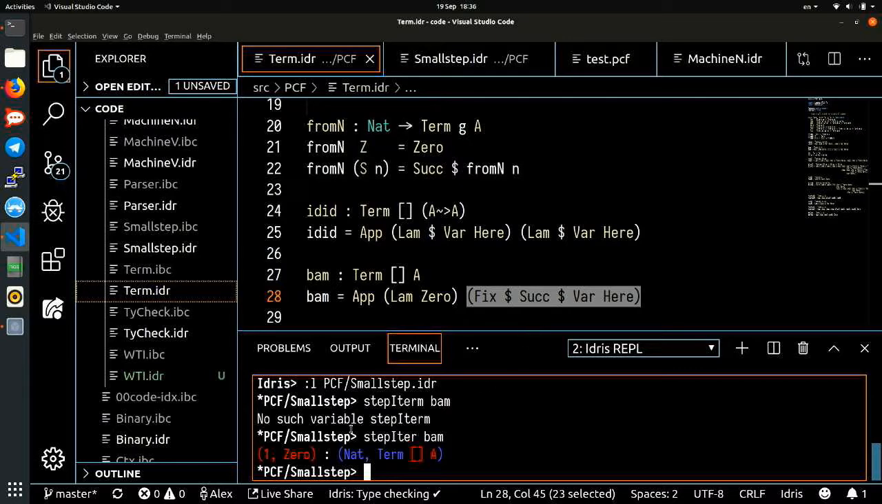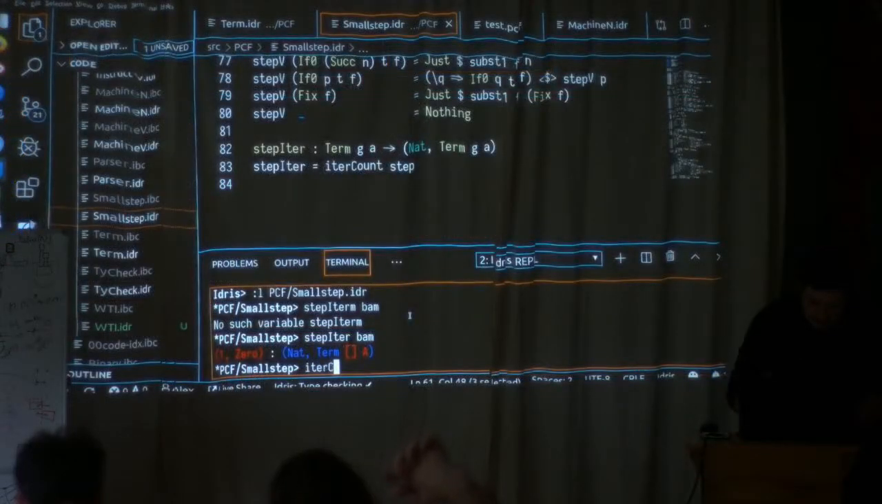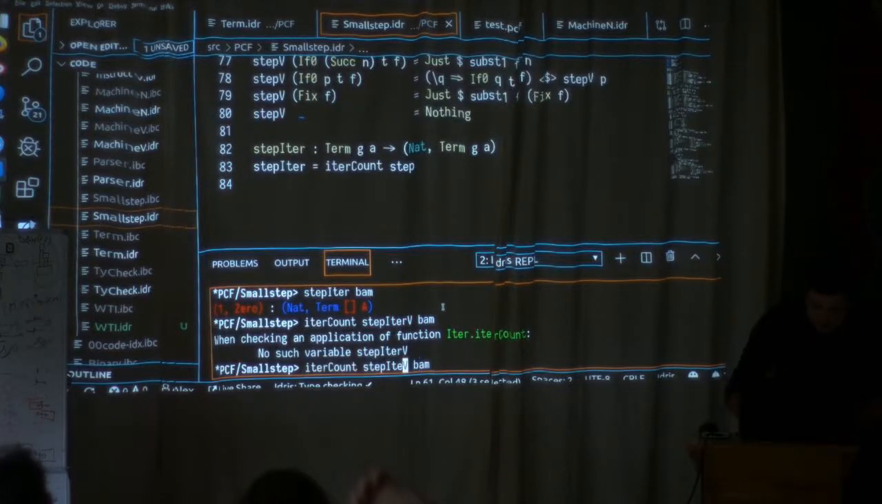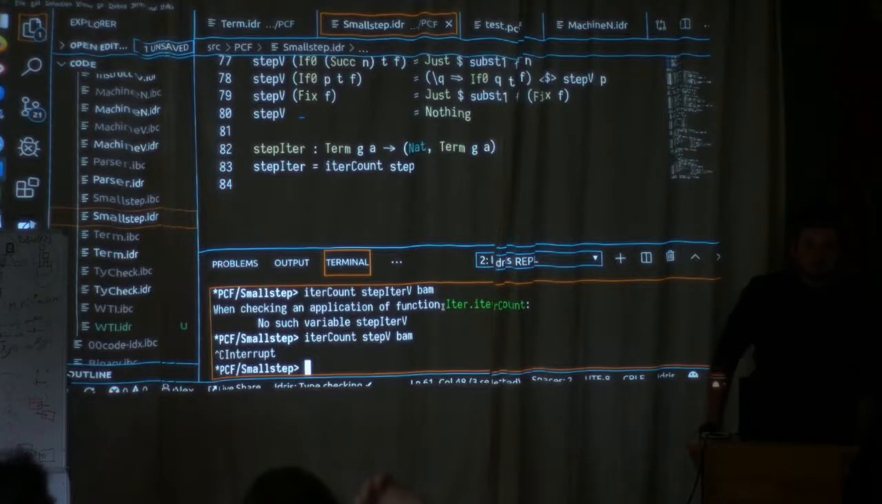Yeah, so basically in one step, in this call by name thing, we immediately get 0, right? Because it didn't try to evaluate the argument, just fed it into this constant function and immediately got 0 out. But instead, if you do this, iter count step iter v, just step v, it will just hang, right? It will never terminate.